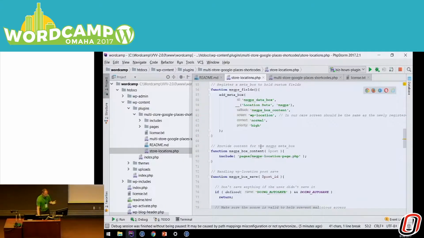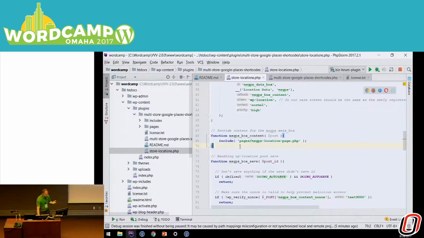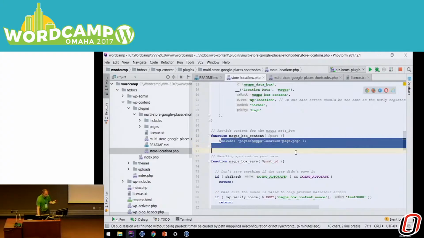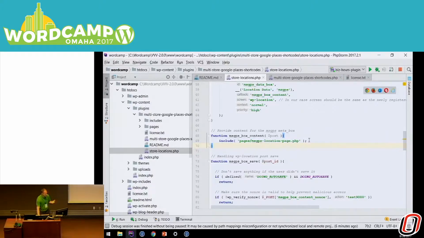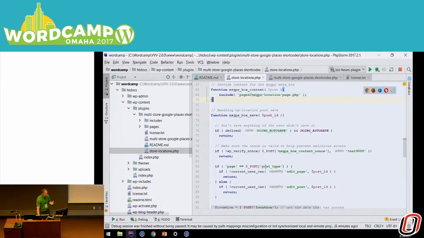And we've got some more stuff on fields. And here we're adding a location page for what's called the meta box. And we'll go into what that is in a second. But that's more about the UI of the custom post type and where you enter the data.